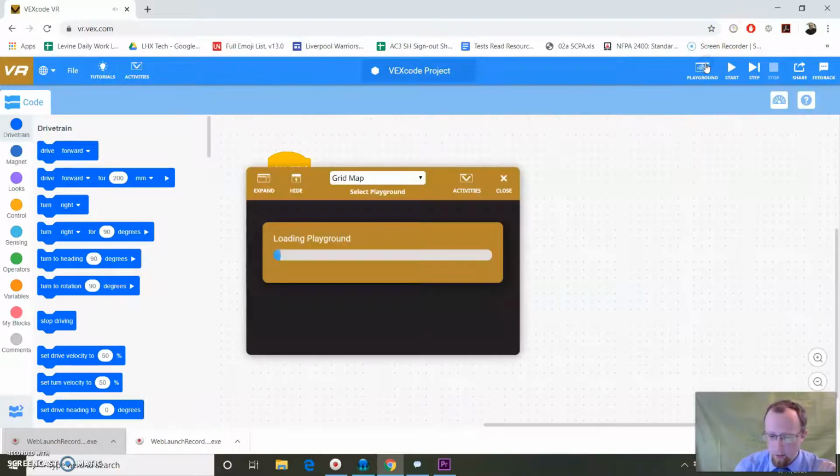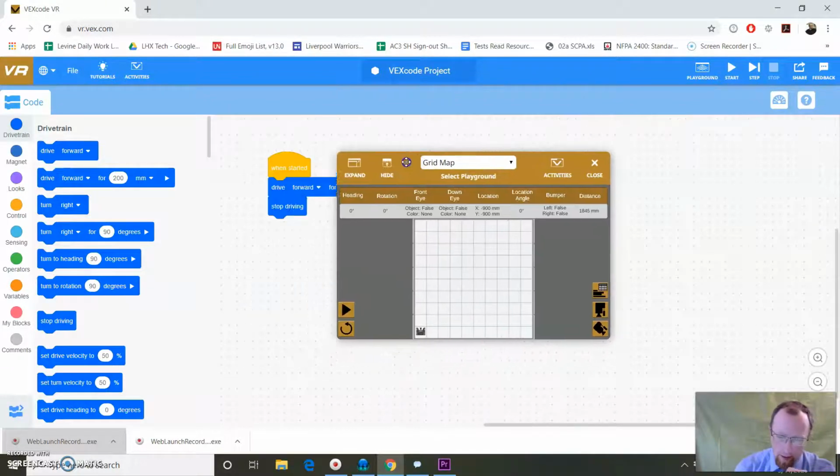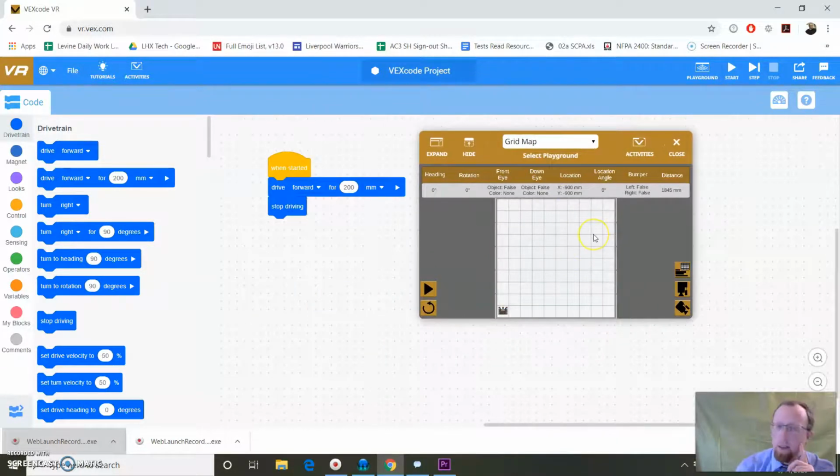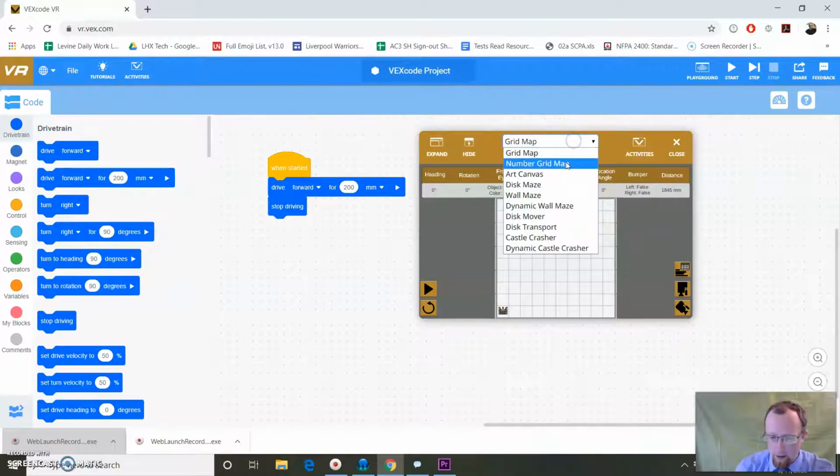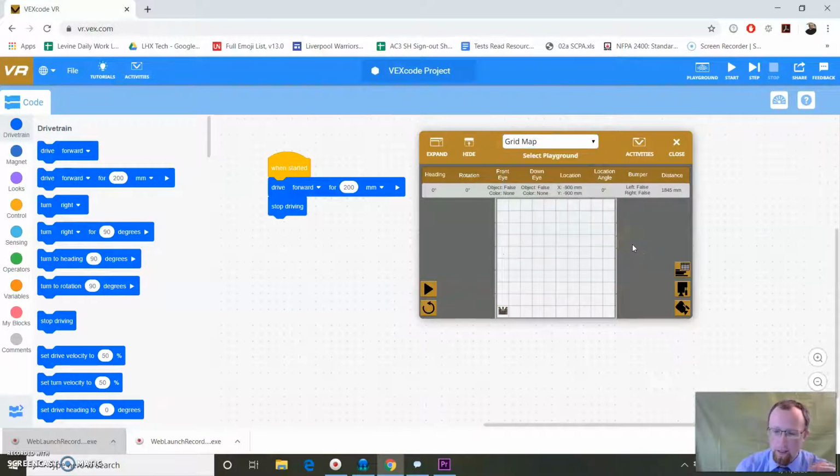So let me bring up the playground, which is just going to show you the robot, and you can rearrange these as you need to. This is the standard view, and it's probably the better view if you're trying to spell something. There's a view where you look at it like you're standing next to it. It's just hard to read. So if I hit play, which is right here, it'll just drive forward. So 200 millimeters moves you one block.